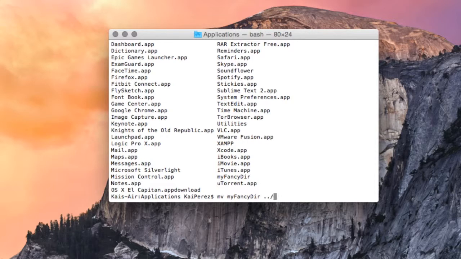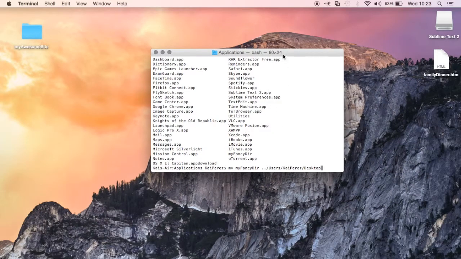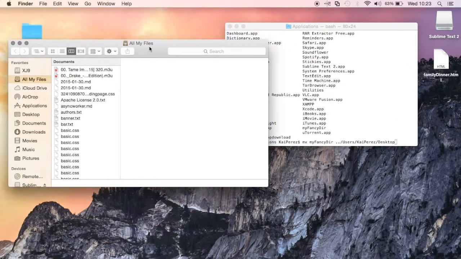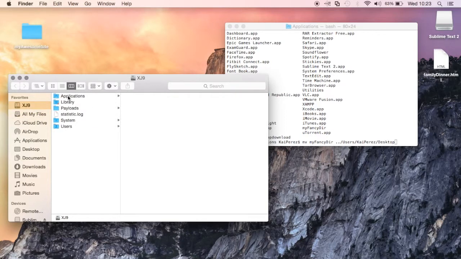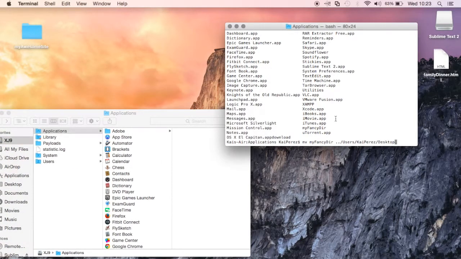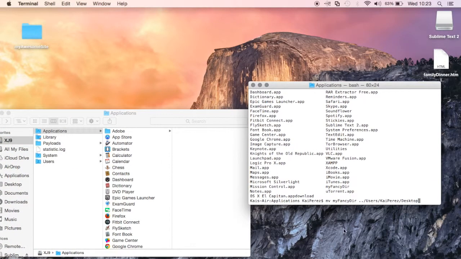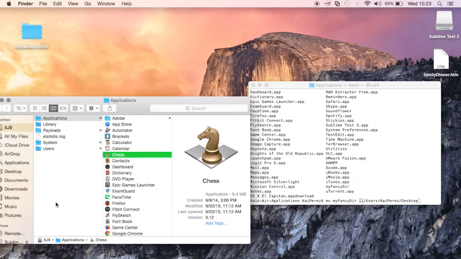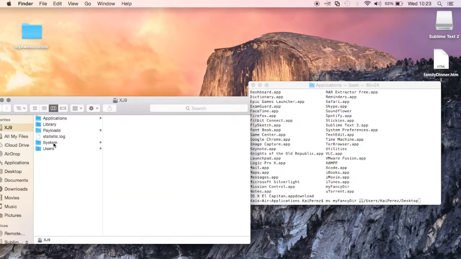And then I'm going to go forward inside a directory to users, Kai Perez, and then I know that there's a desktop directory inside of that. And if I was a little unsure about this, I can just look inside right here, and I can see from applications, what we're really doing is we're moving back, because of these 2 dots, we're moving back one directory. So we're no longer in applications, we're over here in this folder.